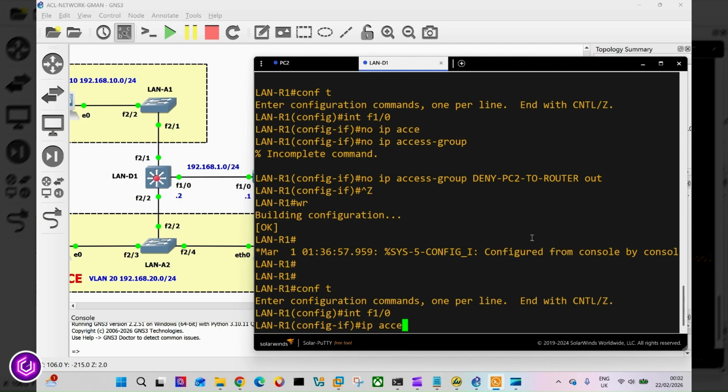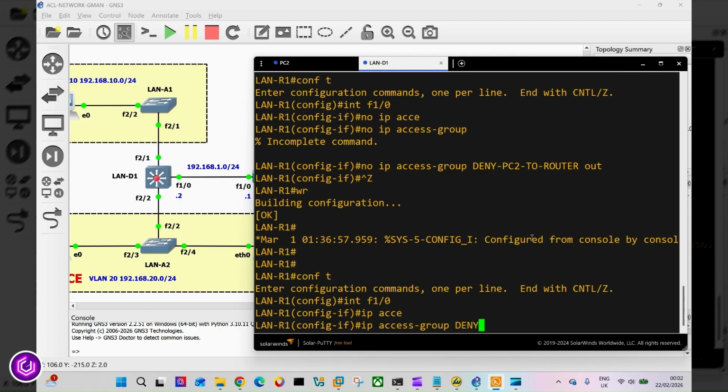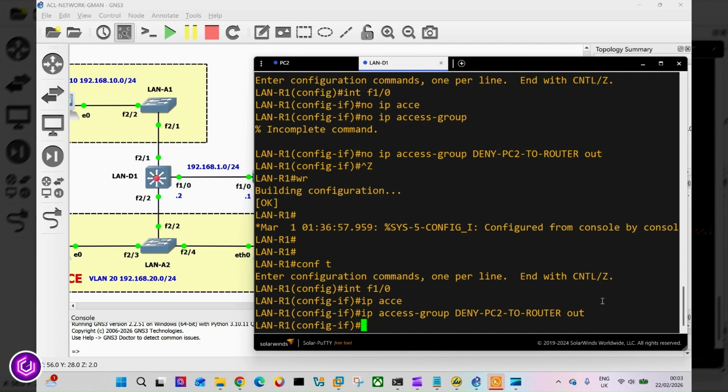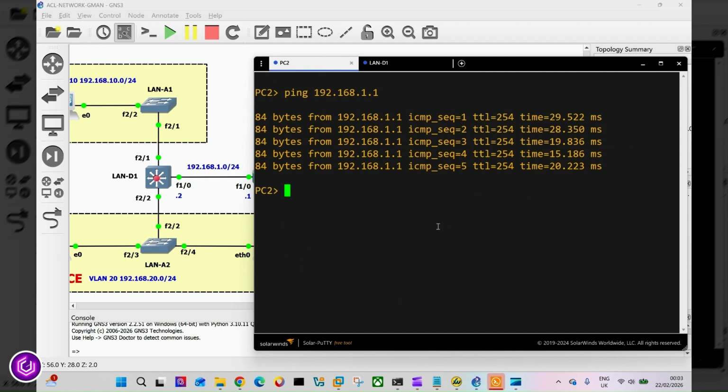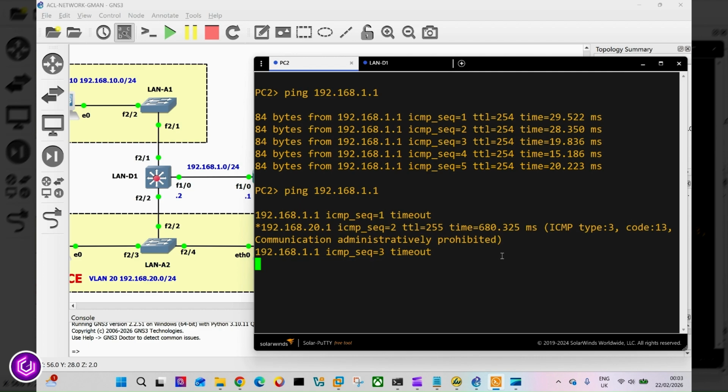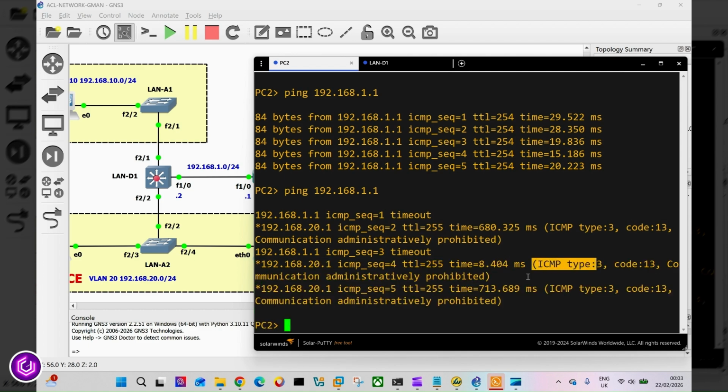Access lists are applied to an interface using the IP access-group command, followed by the access list name, lastly followed by the parameter, in or out. In this case, it is out, as the traffic is leaving LAN-D1 towards the WAN router. Now, we can head back to PC2 and check if this has worked. Yes, the traffic is being blocked with an error message saying it's prohibited.